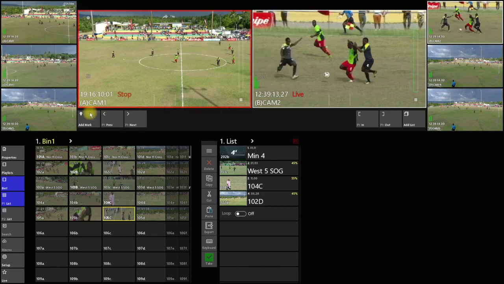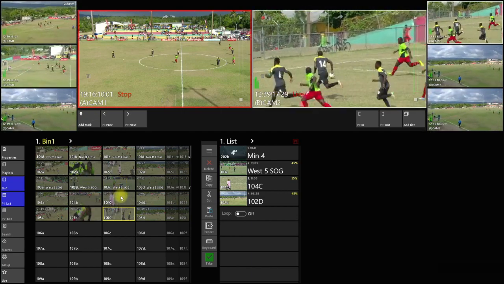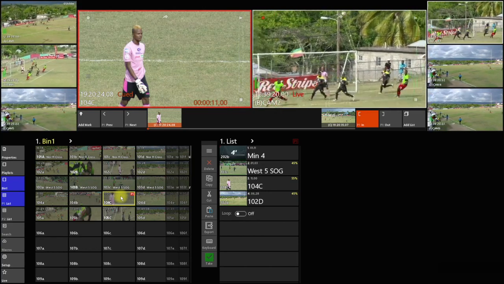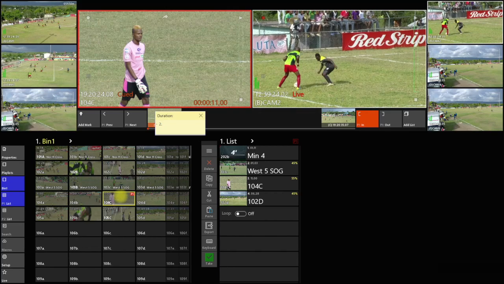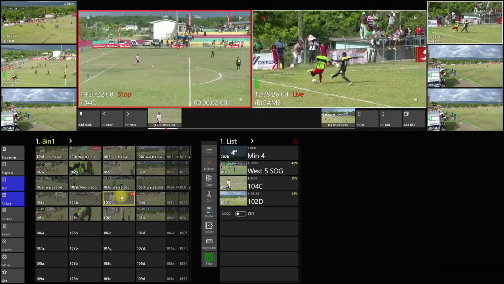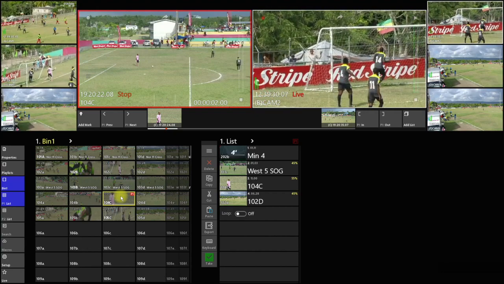Now, one other really nice feature that we've added is something of a pre-roll. So if I select a clip and have it queued, I can just type -2 period, and that's for 2 seconds, and it jumps back 2 seconds on that clip. And now I've got a pre-roll of 2 seconds and I'm ready to play.